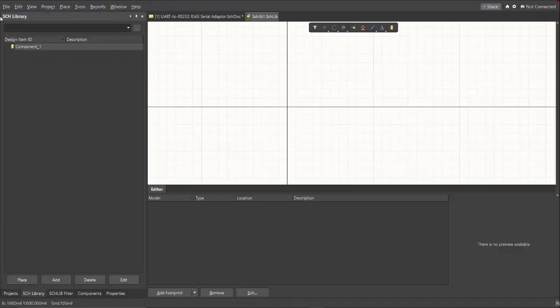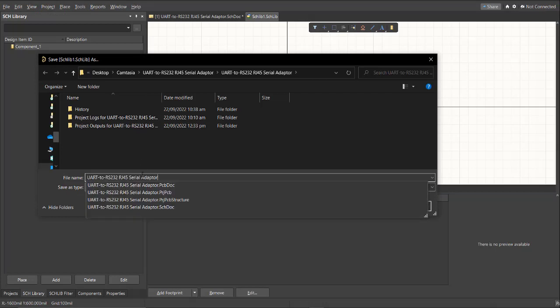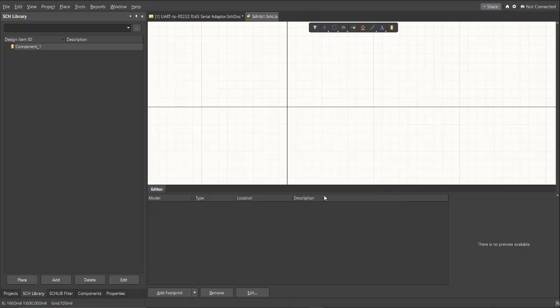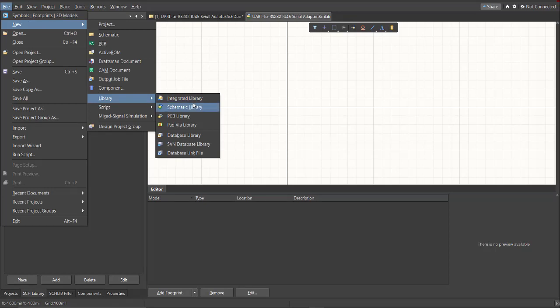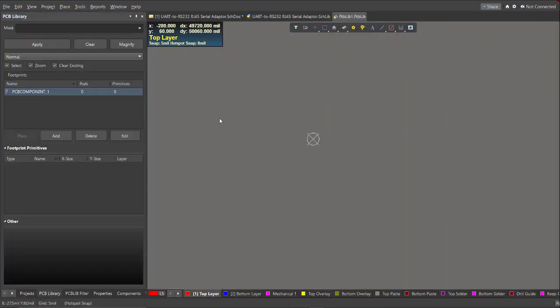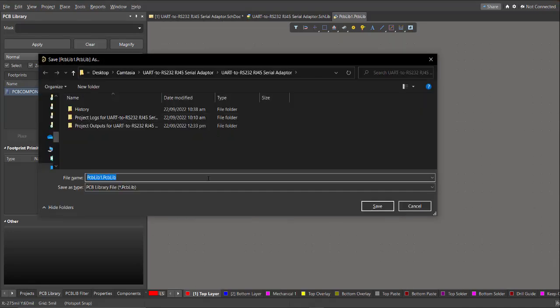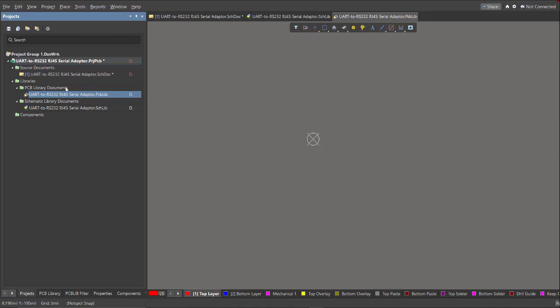Next, save this one. Save it to the same folder. Then create again for PCB library. Click on File, New, Library, then PCB library. Again, save this one. You can see here in the project panel, here's the created PCB library and schematic library.